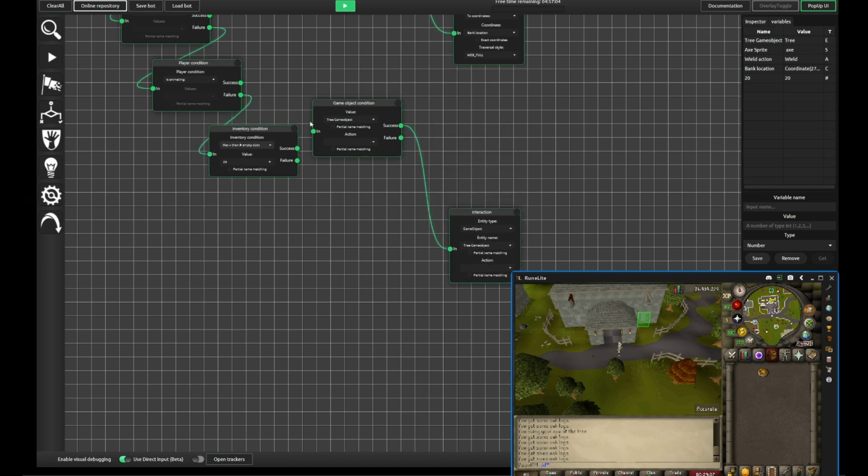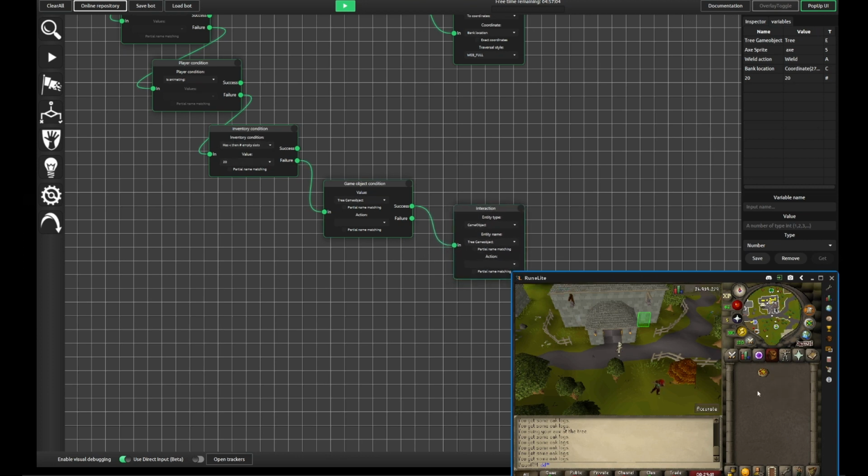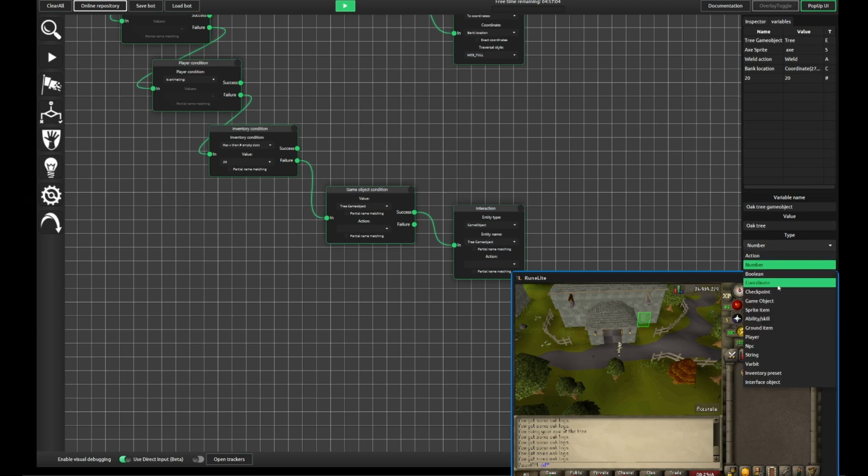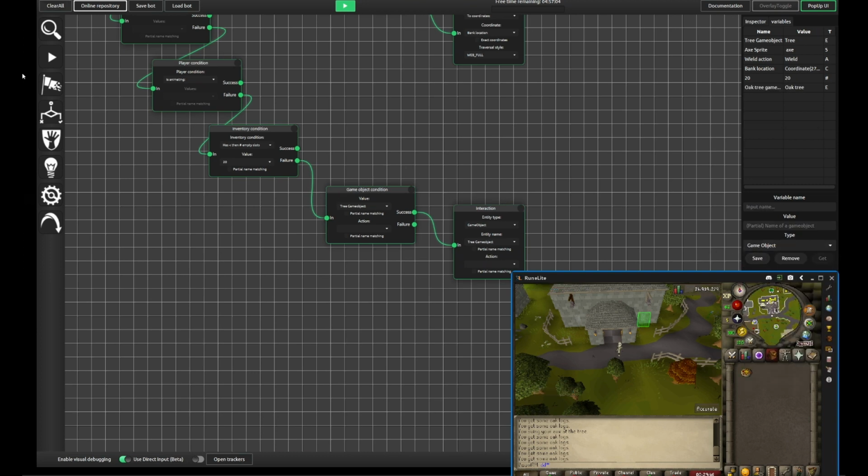So if we're not animating, let's check this. So if this condition fails, we will chop logs, like it should do now, because we have more than 20 slots left. If we have 20 slots left, we will do, for example, the oak tree chopping. To do that, we add a new variable, oak tree game object. Oak tree, let's check if it's the exact same writing. So oak tree is capital O and a normal T. Select it as a game object, and we'll add the variable oak tree.